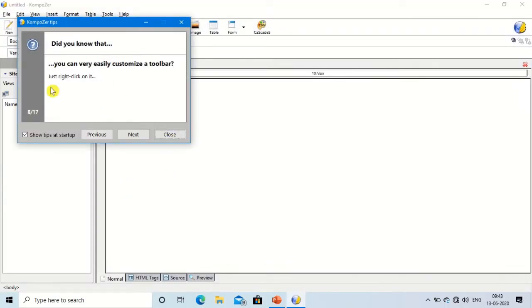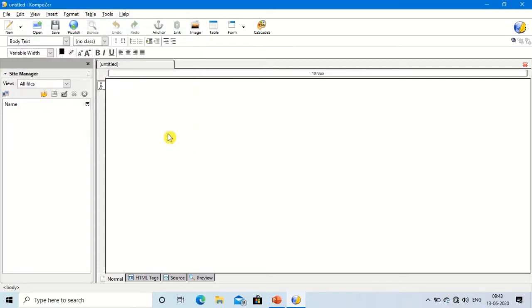This will come the first time. This is giving new ideas. Close it, no need of this. And you can see this is the title bar having the minimize button, maximize, close, and this bar is known as the menu bar having file, edit, view, insert. One by one we will see that. Close it.